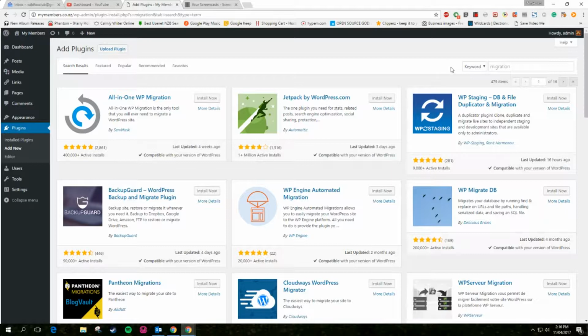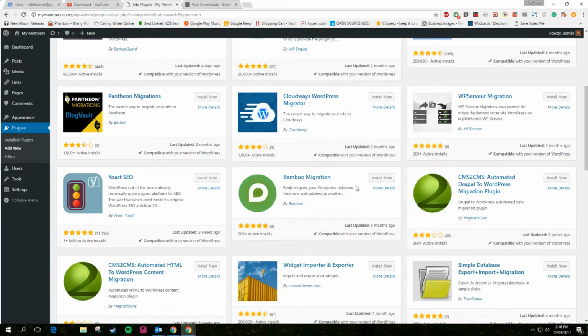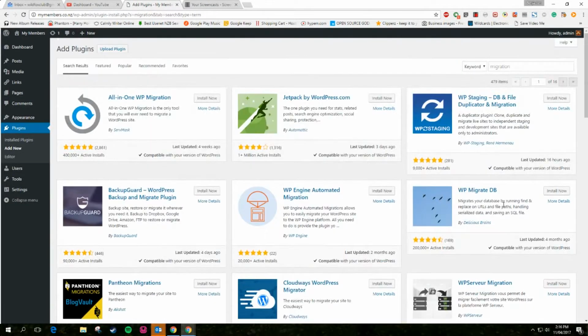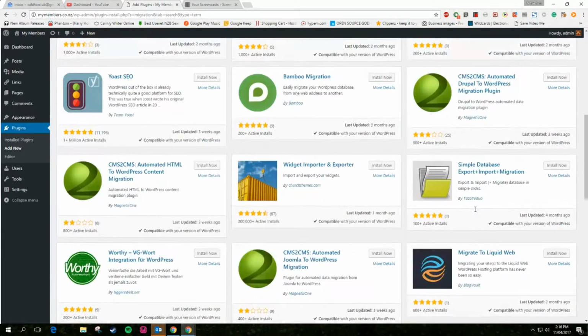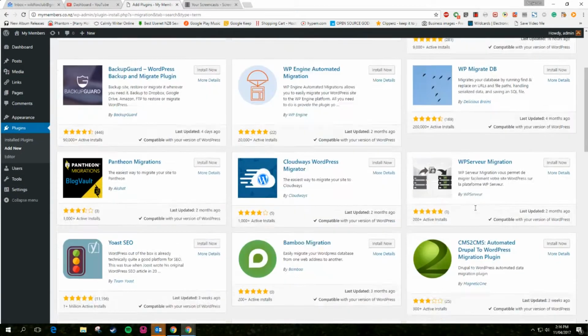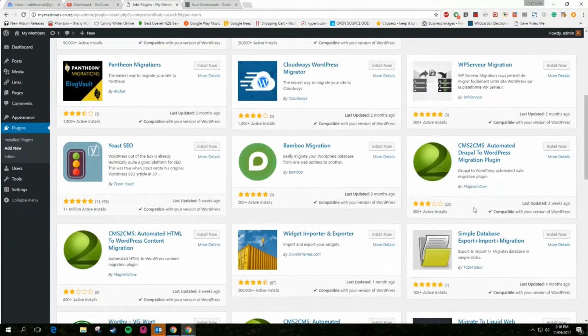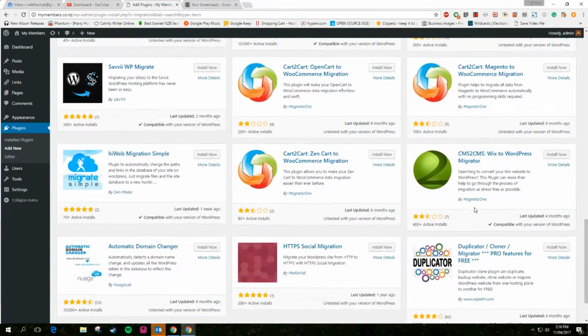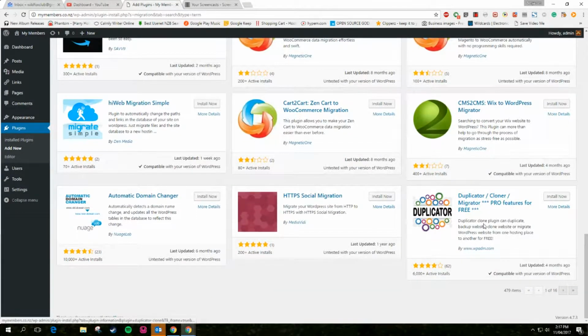Anyway, we're looking for a migration plugin, and there are lots. If you look down here, all these migrate. If you put in another word like move website or export website, then more results will come up. I have literally spent hours looking and playing with a lot of these migration website plugins and migrating from one site to another. This is quite a popular one, Duplicator.